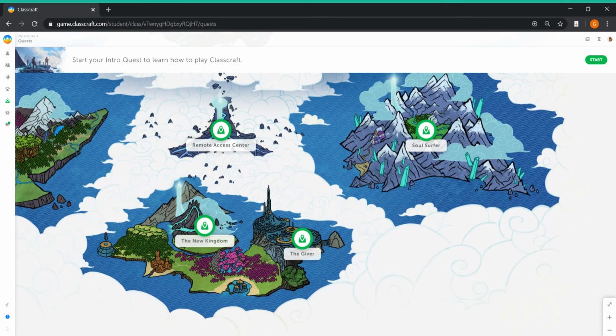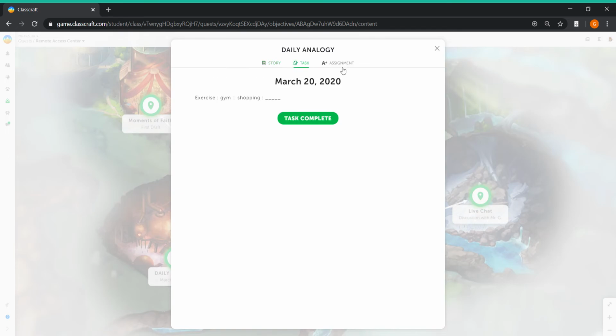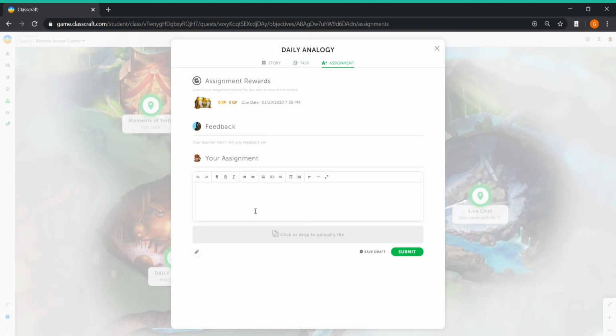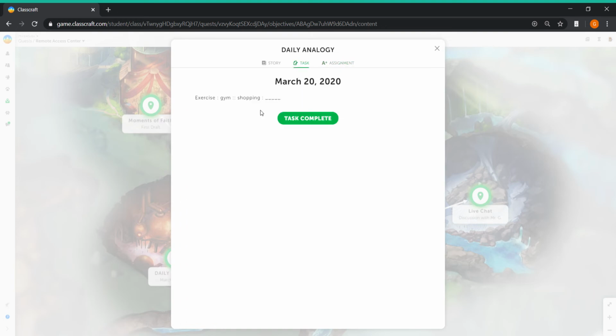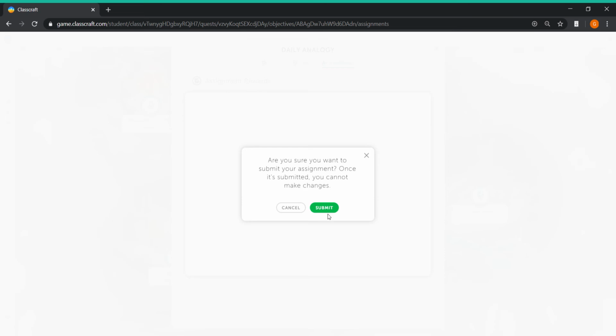7th grade student access for the Remote Access Center. Everything looks almost identical. Just like 8th grade, we have here our daily analogy that they have to complete. They read the analogy, and they can submit their answer here. Today's analogy said exercise is to gym as shopping is to, and we're going to answer that as either a store or a mall, depending on perspective. We're going to go ahead and submit our answer.